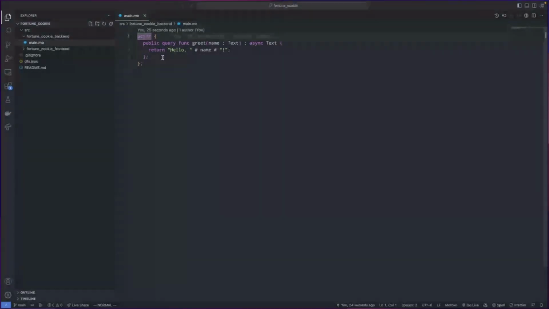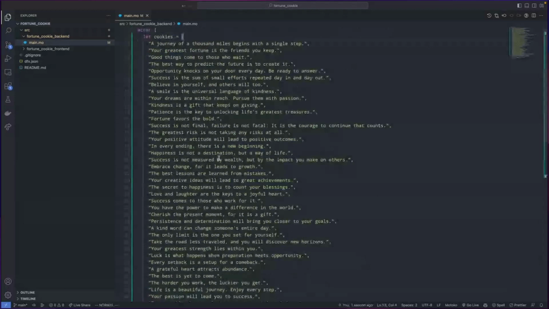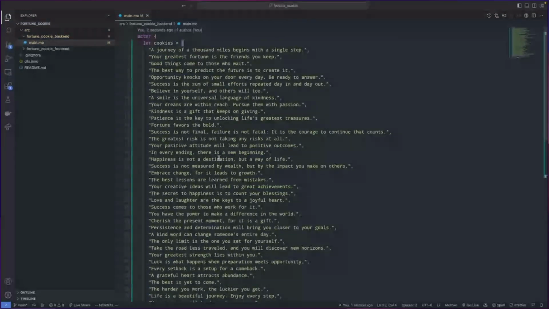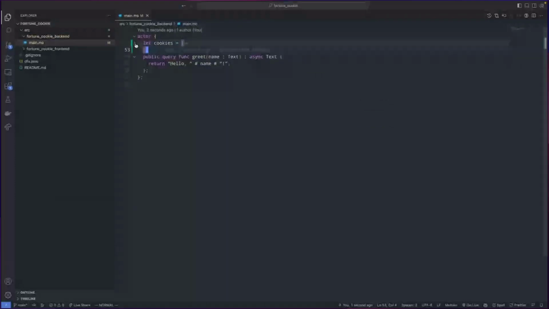And the first thing we are going to do is add a list of fortune cookies. I prepared this already, so I'm just going to copy paste this. Those are 50 fortune cookies that I store in an array. So I'm going to minimize this so it's not in the way.